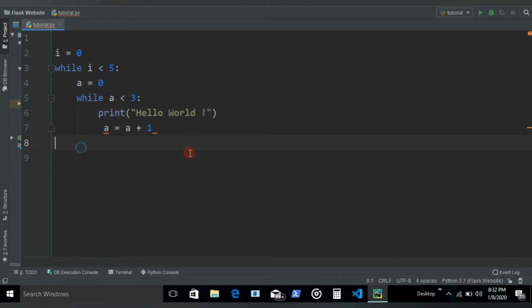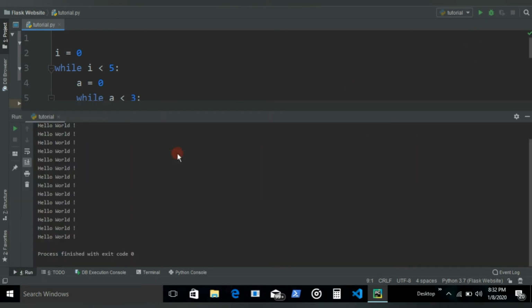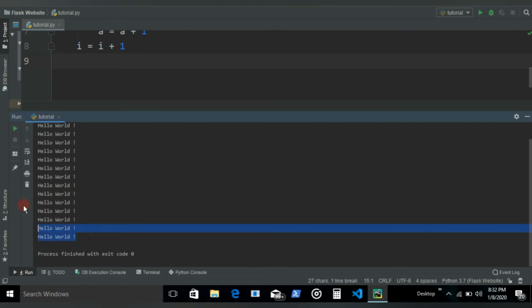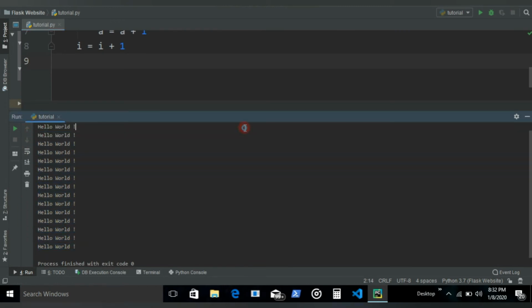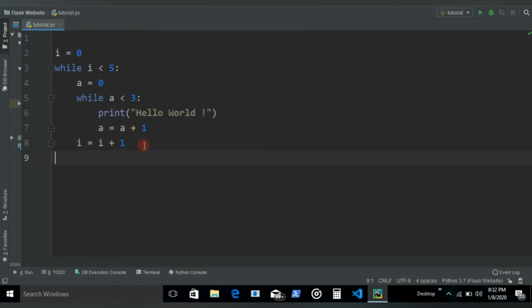Now let's increase our I. This should probably do. So now for each time this big loop runs, this small loop would run 3 times. If this runs 5 times, this is going to run 15 times. So this should print hello world 15 times. There we have hello world 15 times. That's how we use nested while loops.